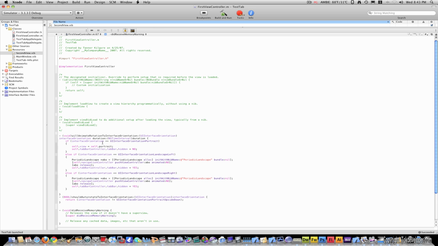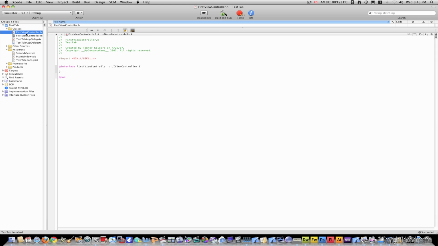So we have our view. What we need to do now is come to our .h, and we need to declare our portrait view. So that's the view that loads first. So just type in IBOutlet UIView, and take this little star off. And I'm going to name it portrait.